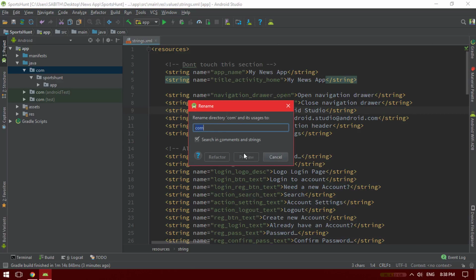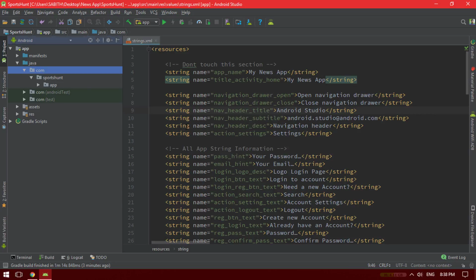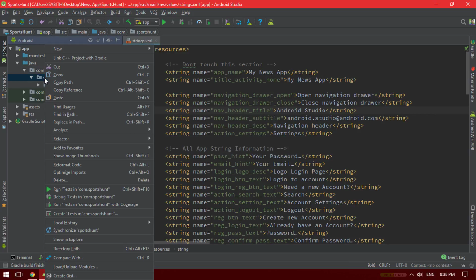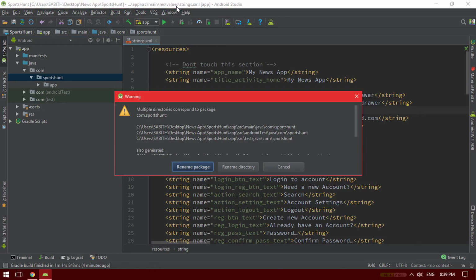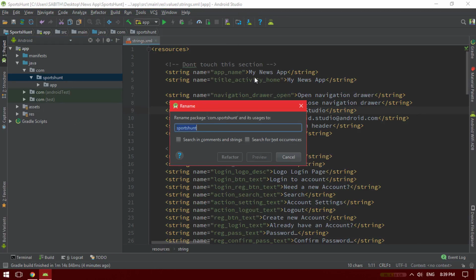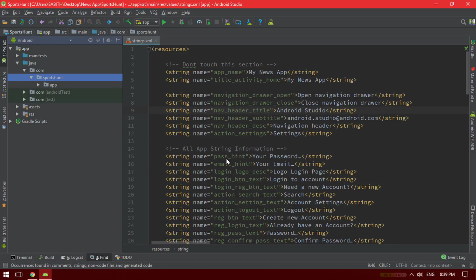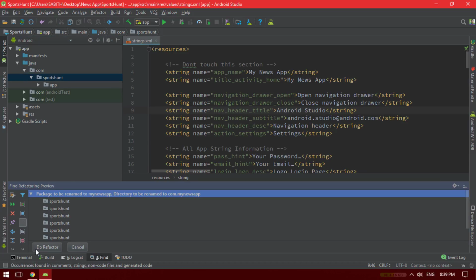In my case, I don't want to change the com. Instead, I want to change this sports hunt. So right click, then Refactor, click on Rename. Now I want to change it into my news app, and be sure that there are no spaces between the package names. Do that and click Refactor, and once you do, just click on Do Refactor.